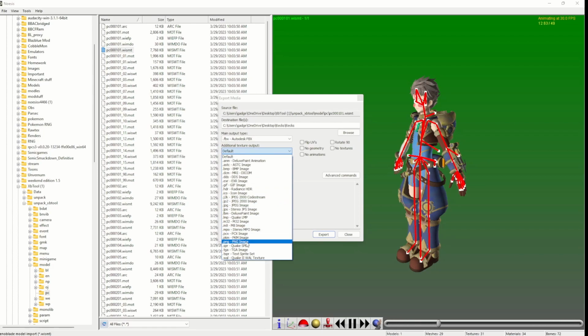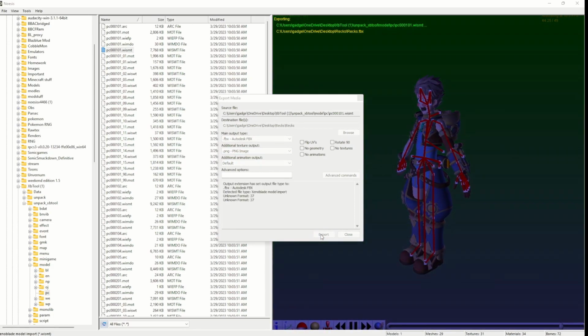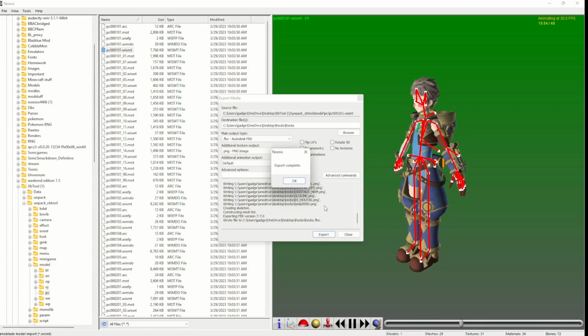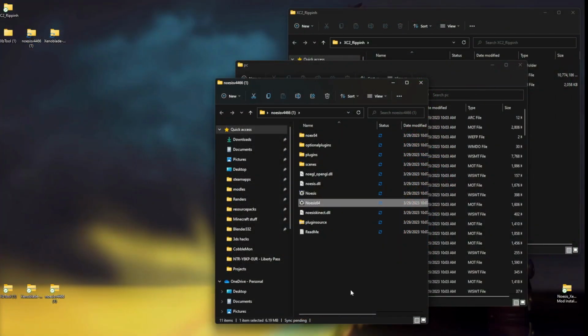Oopsies. Yeah, PNG. Okay, very important. You want to make sure additional texture output is the PNG image file, because Blender does not like DDS files. I don't know why, and DDS is like the automatic file. So you want to click Export. And this happens for a bit. Boom. Export complete. Alright. Now with that, your model is now an FBX file. The images are now PNG files, and you can import this model into Blender.